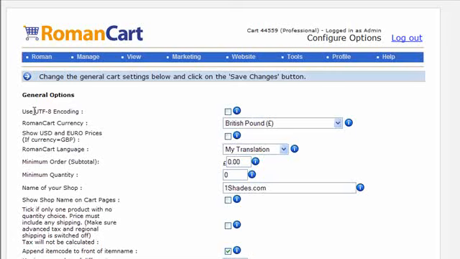The next field is the RomanCart currency. Now one cart works in one currency, and you can select that currency there, and if you're selling in multiple currencies, then you'll need to use multiple carts to do that. Okay, so one cart per currency. Now, if you're selling in British pounds or pound sterling, you can show the US dollar and euro prices by ticking that box there, and it just shows an approximation.